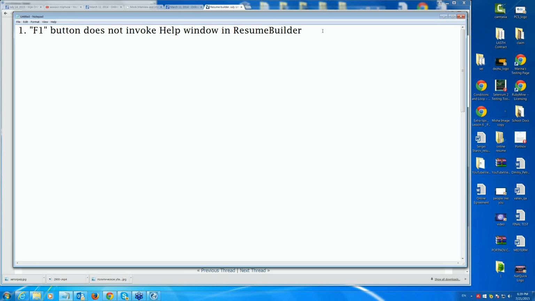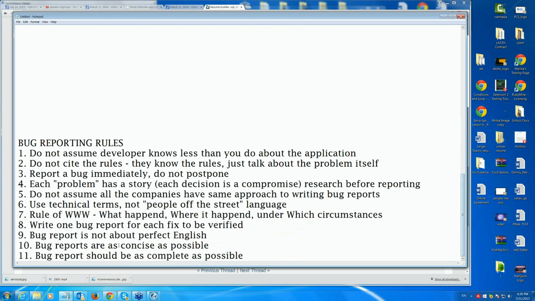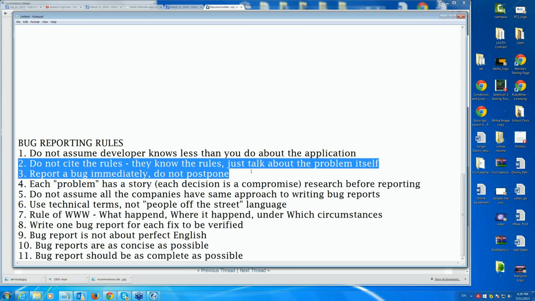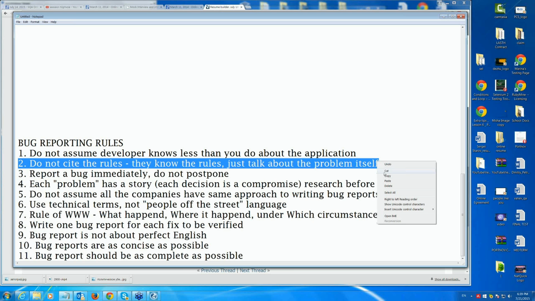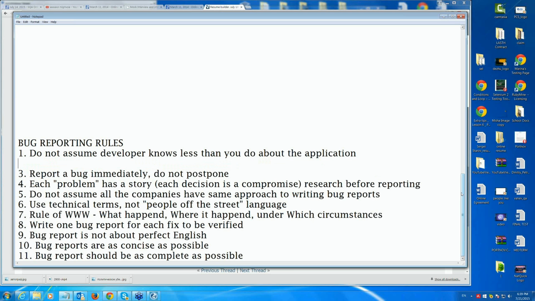I can say that by the rules of Windows graphic user interface, the F1 button should invoke help and blah blah blah. But guys, you do not come up with the rules. You come up with violations of the rules. And I have for you 11 rules of bug reporting here. One of them, number 2, is the first one we encountered.